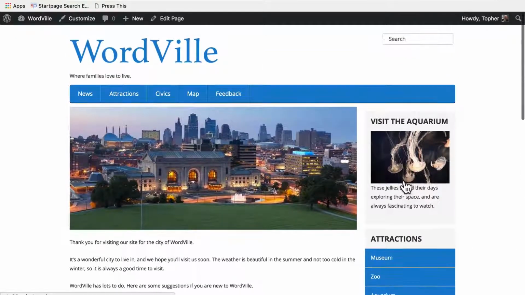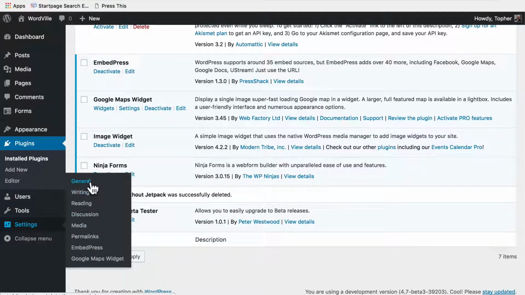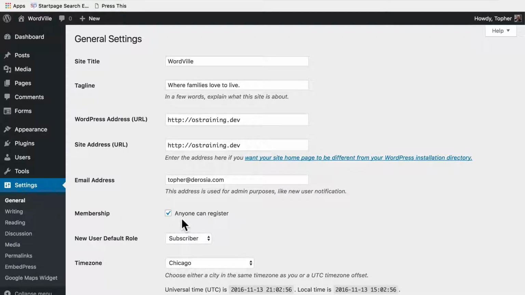I also want to make it so that people can log into the website. Citizens need to be able to log in and leave comments and take part in the community. So the first thing that we're going to do is go to Settings, General, and make sure that anyone can register is turned on, and that the default role is Subscriber. The problem with this is that the only way people can log in is if they know the super secret login page, which most people don't. So I want to add a widget that will put a login form right in the sidebar.